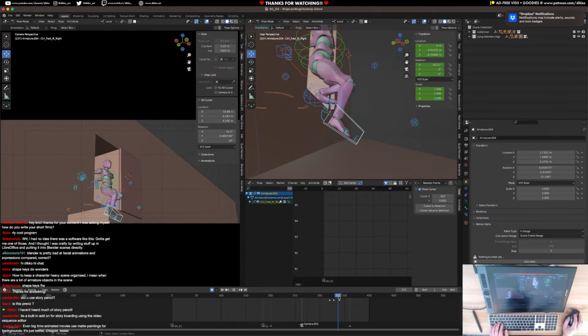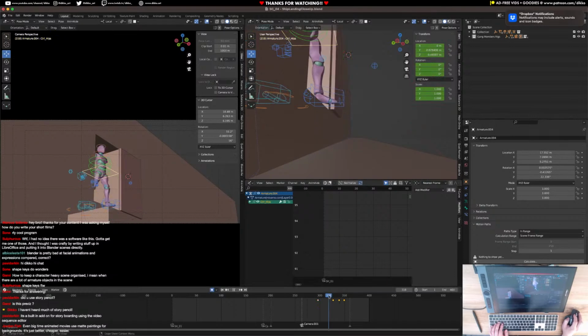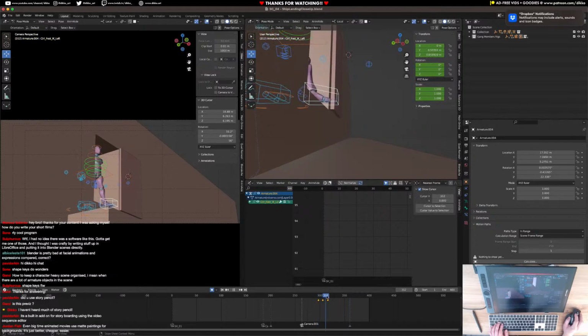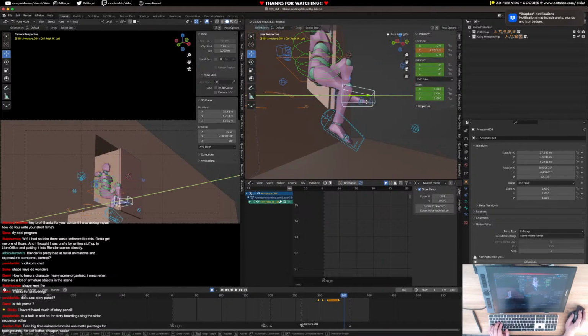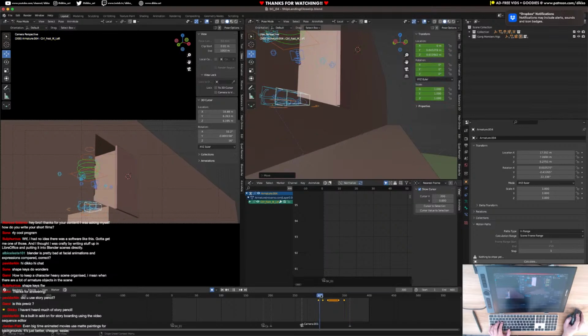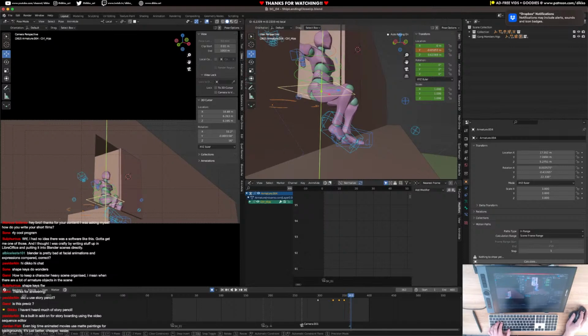One. I might actually just bring that a little bit like that. Yeah, there we go. Foot down. One. And then two. Like so. And then sitting down properly.